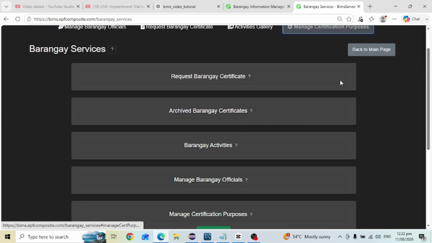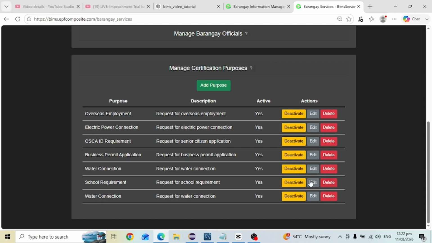Pagbukas ng Barangay Services screen, pumunta sa Manage Certification Purposes section. Dito, makikita ang table ng certificate purposes. The table may show information such as purpose, description, active status, and available actions such as deactivate, edit, and delete.